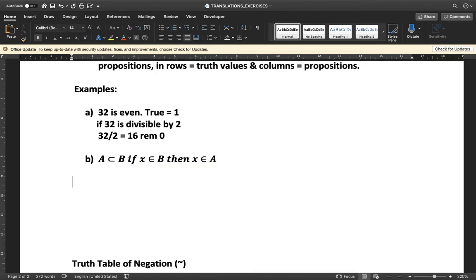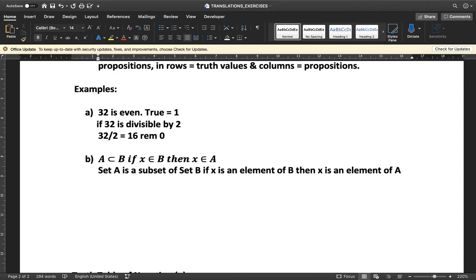Okay, A. Set A is a subset of set B if X is an element of B, then X is an element of A. Okay, is this true or false? Okay, tingnan natin.